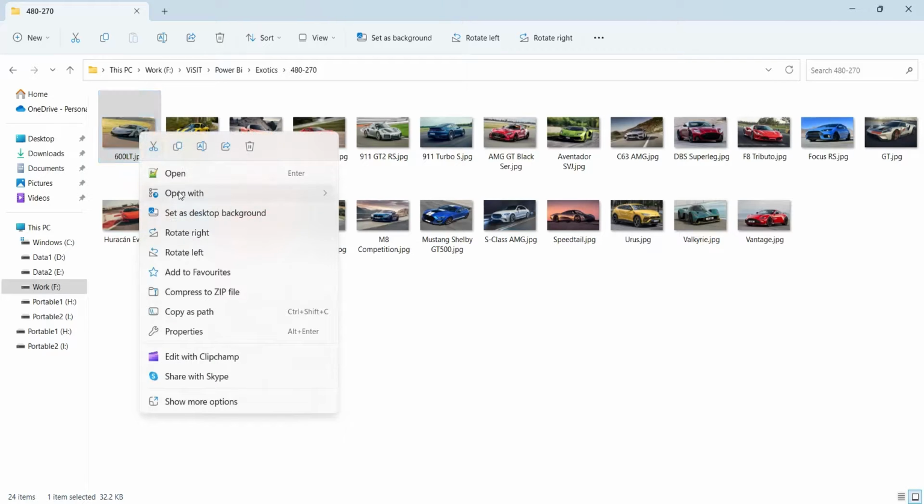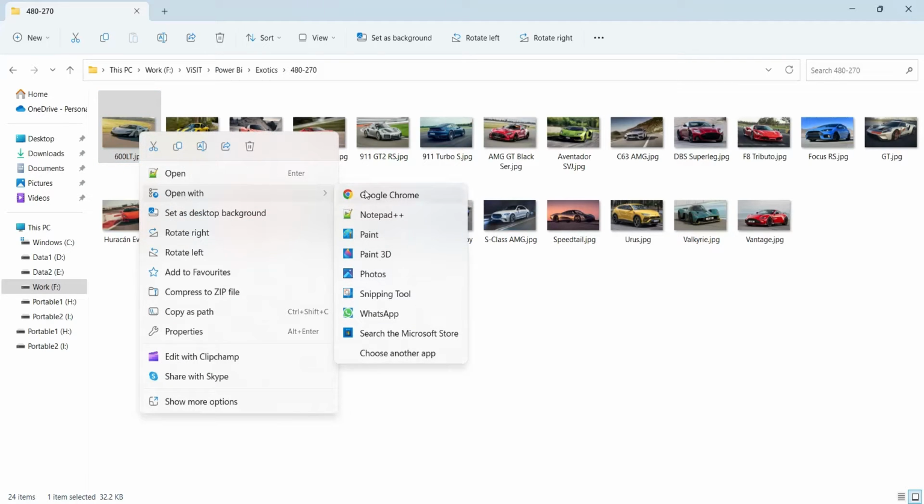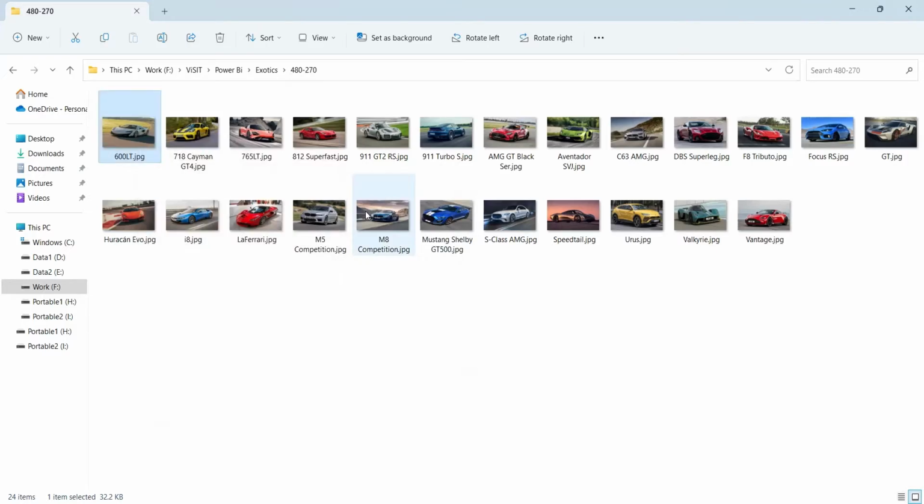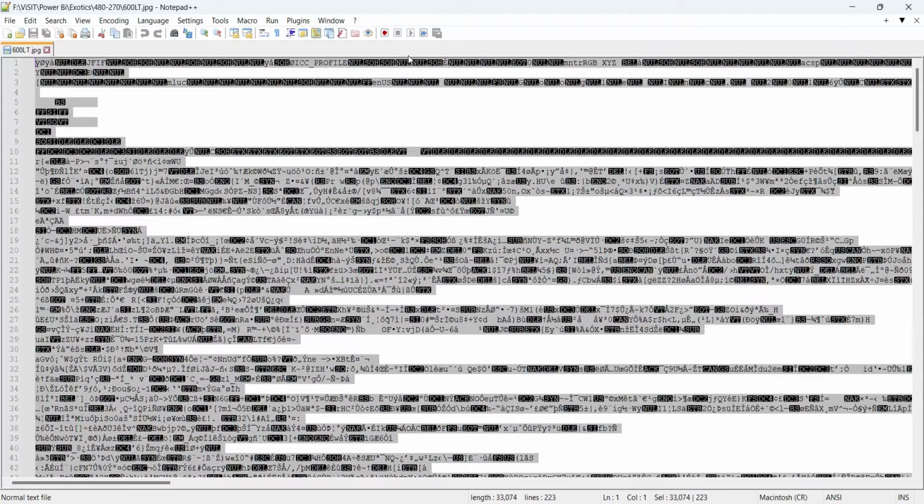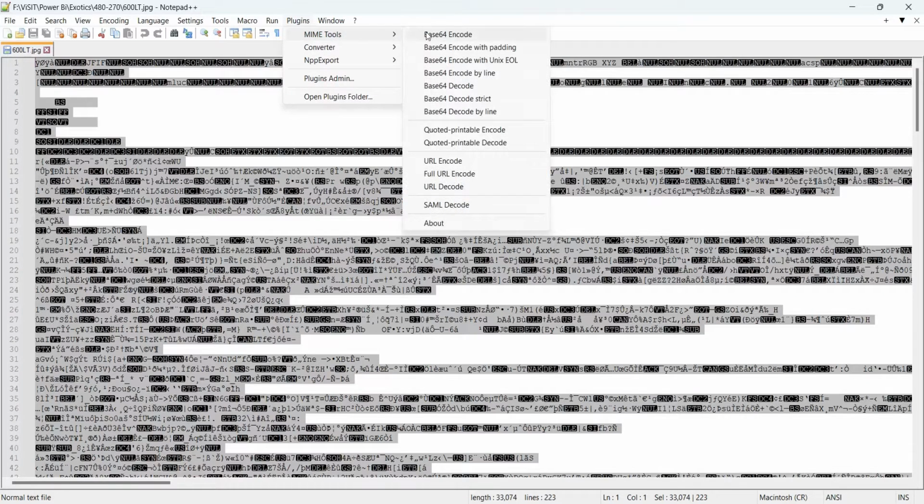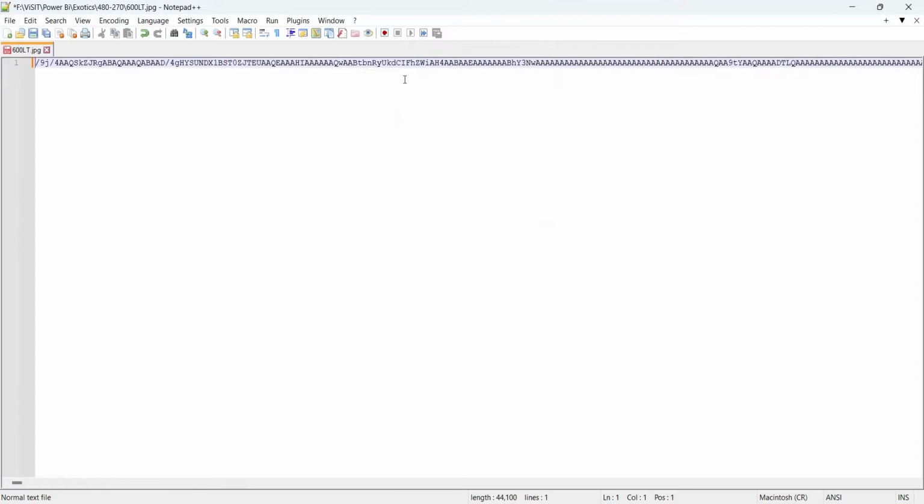Just open an image in Notepad++. This will load binary data into the Notepad. Select all binary data, and click on the plugins. Now, in the MIME tools, select Base64 with padding. This will convert data into your desired format.